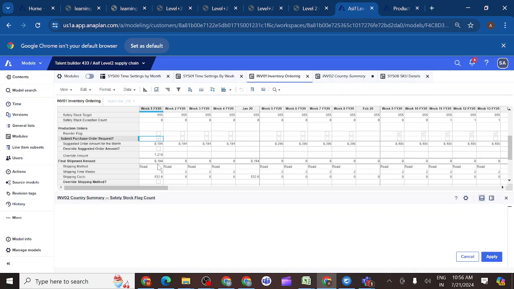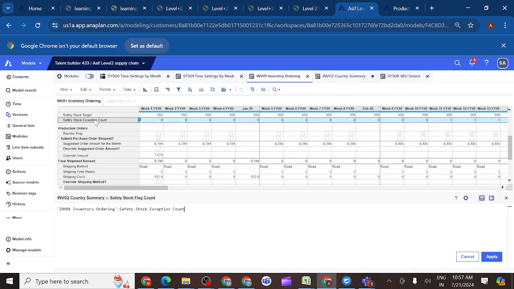There is a reorder flag under production order. No, not reorder flag. Safety stock exception count. This one. So they want to calculate this one. Reorder flag is boolean formatted, so they can't calculate it. Safety stock exception means how many times the stock is going out of stock. The exception count is the thing they want.